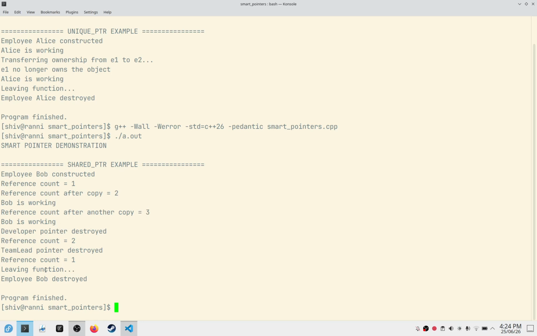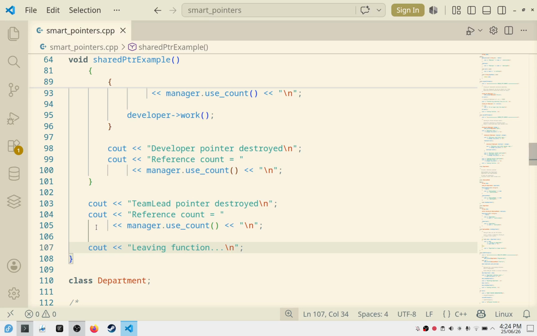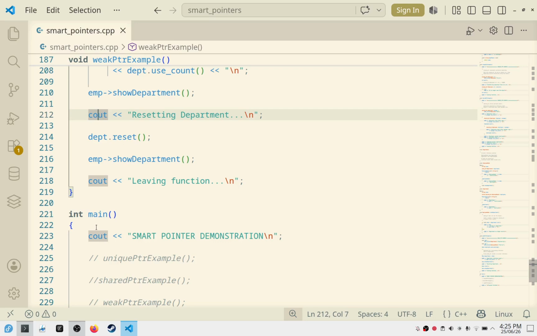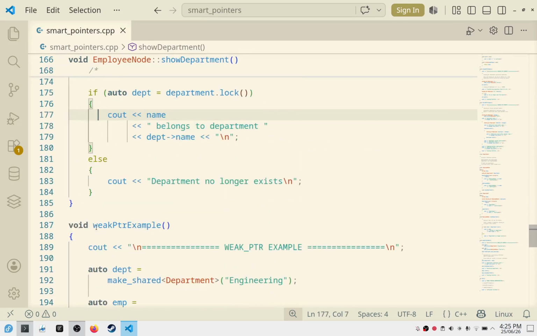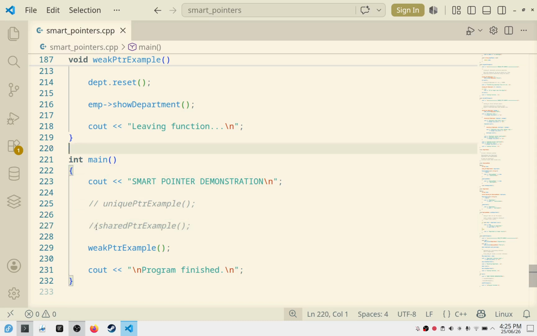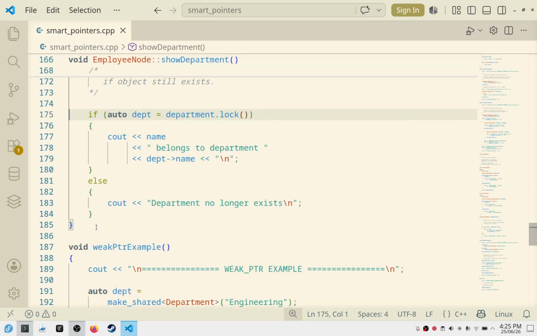And when it was copied to developer, ref count became 3. And as we saw, when we leave the scope, the counters are decreased. And finally, when we leave the function, the employee Bob, that is the shared ptr, was destroyed. Okay. So we know that this will cause a problem if there are two smart pointers, or other shared pointers, pointing to each other. The ref count will never be 0.